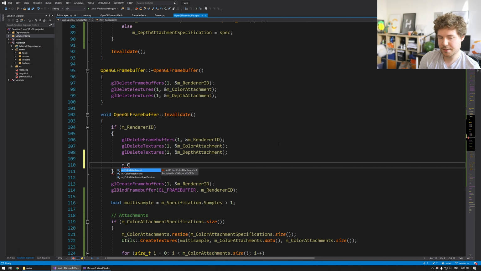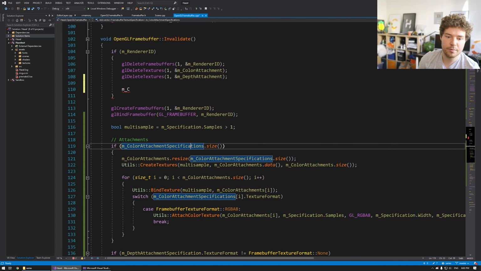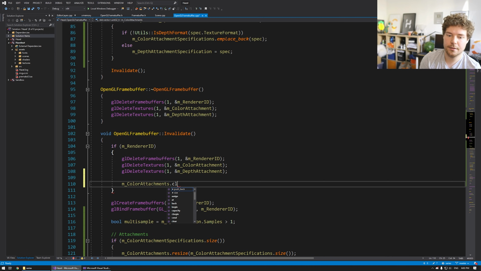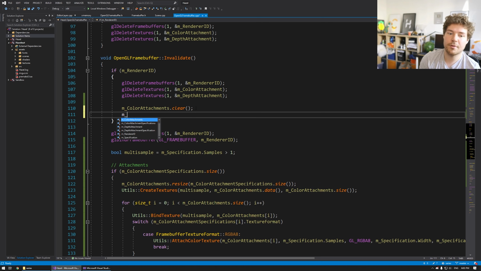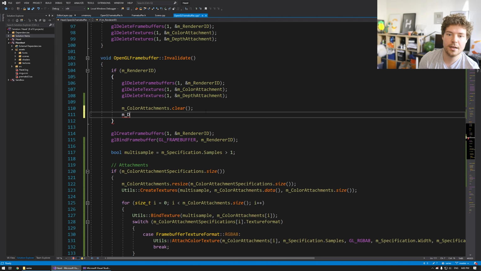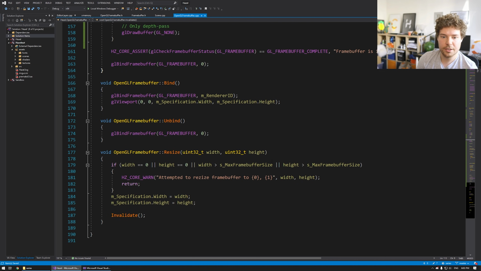So when we invalidate it, another thing we should do, by the way, is make sure we clear everything, because if the specification changes, I mean, the thing is it probably won't. Well, yeah, because what we're doing here, obviously, is we're going through everything again, and we're resizing stuff. So I think that you probably would want to clear this, just the actual color attachments, not the specification necessarily, just the renderer IDs, because you've just deleted them. They're now pointing to invalid IDs, so let's get rid of that, and then let's set depth attachment to 0 as well. Okay, and that really is it, I think.